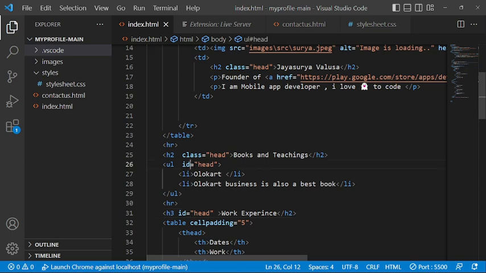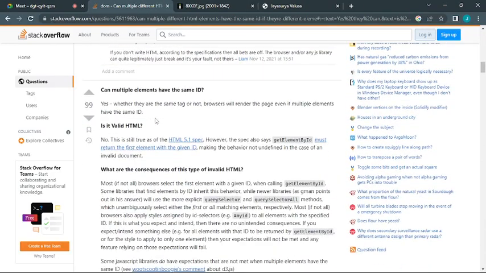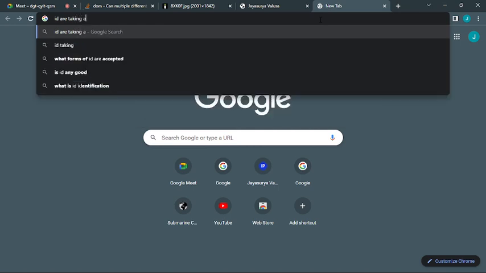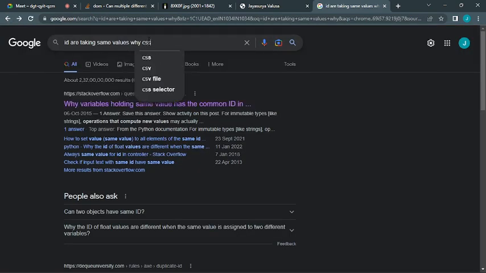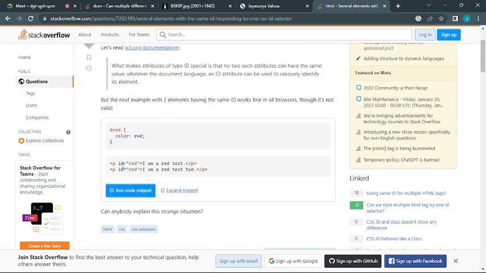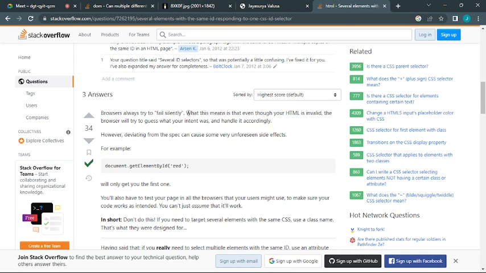We see this ID and this ID are same. Several elements with the same ID are responding to one CSS ID selector. See, he has the same issue. ID he gave red, ID he gave red. Then we get an answer here: browsers always try to fail silently. What this means is that even though your HTML is invalid, the browser will try to guess what your intent was and handle it accordingly. Understood? Even though we are doing wrong, our browser is trying to cover it.